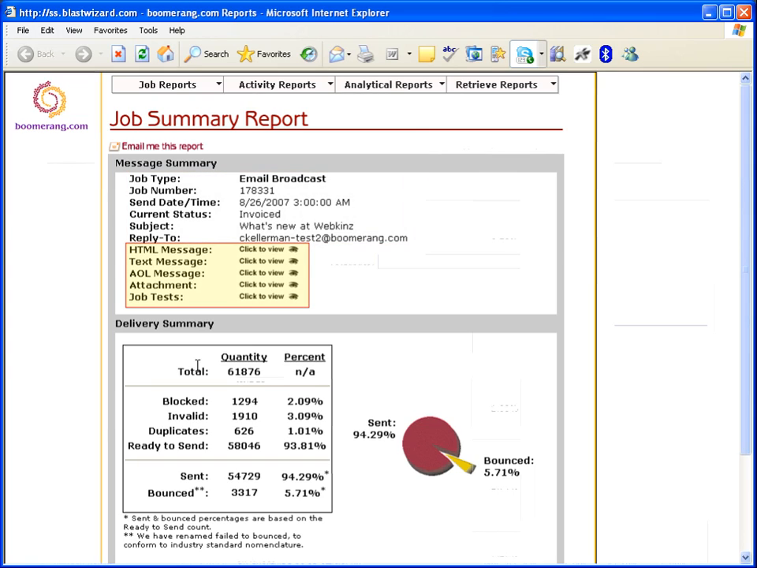Here you can also click on the links to view the actual content for the email message, such as the HTML part and the text part. The next portion of the page shows you some more detailed statistics about the job that you did not get in the dashboard from the previous page, such as the number blocked due to opt-outs and the invalid email addresses.